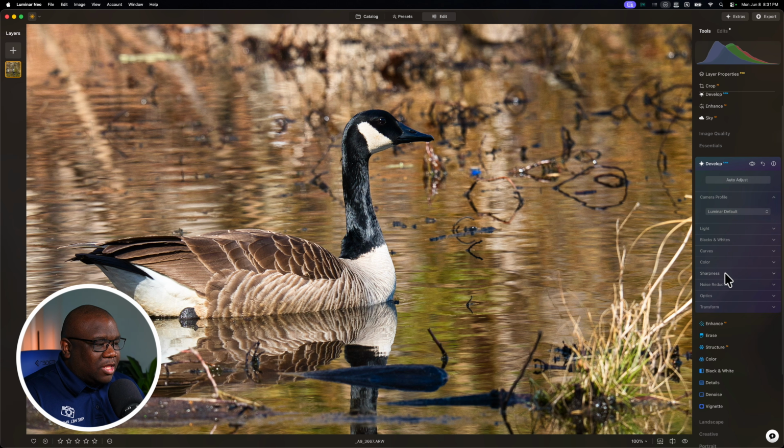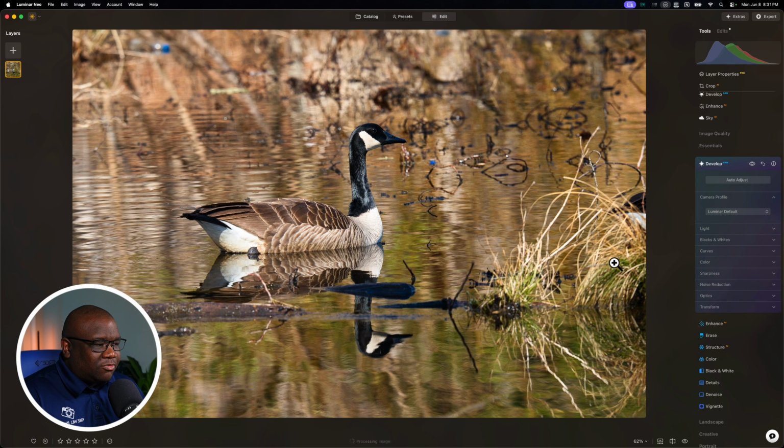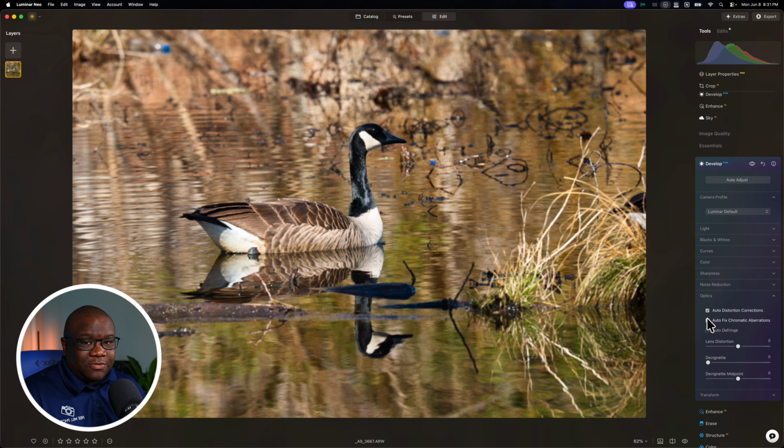And then the last thing that we want to do, I'm going to zoom out for this, is come down to optics. And then we're just going to go ahead and turn on auto distortion corrections and auto fix chromatic aberrations. And so this just fixes any of those issues with your lens. And I really enjoy having that done.